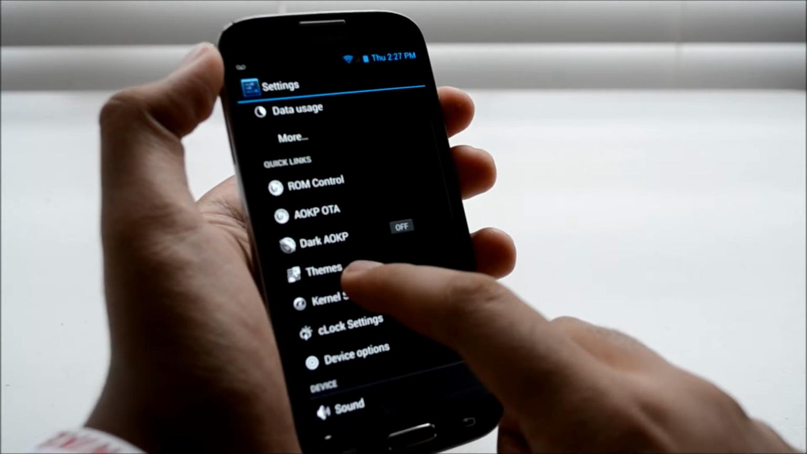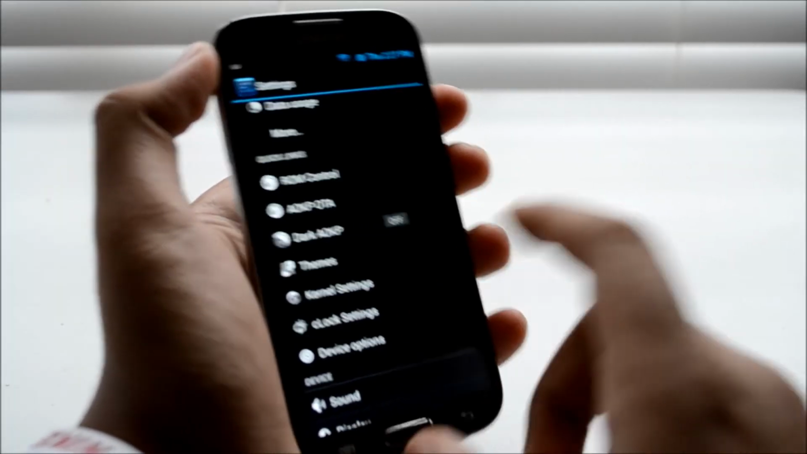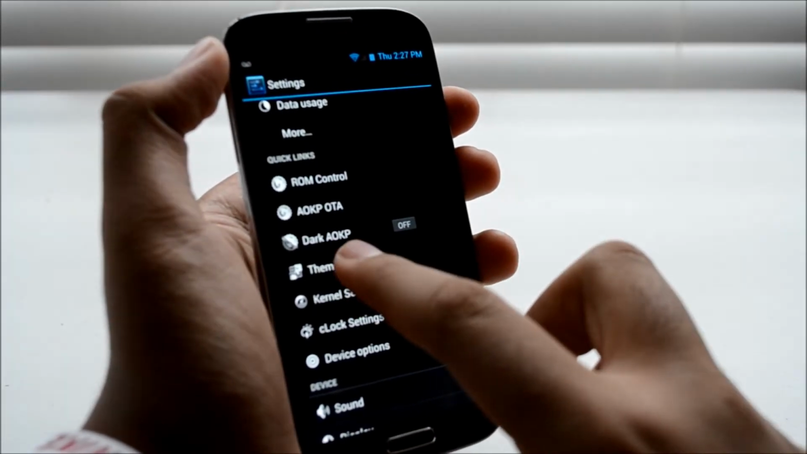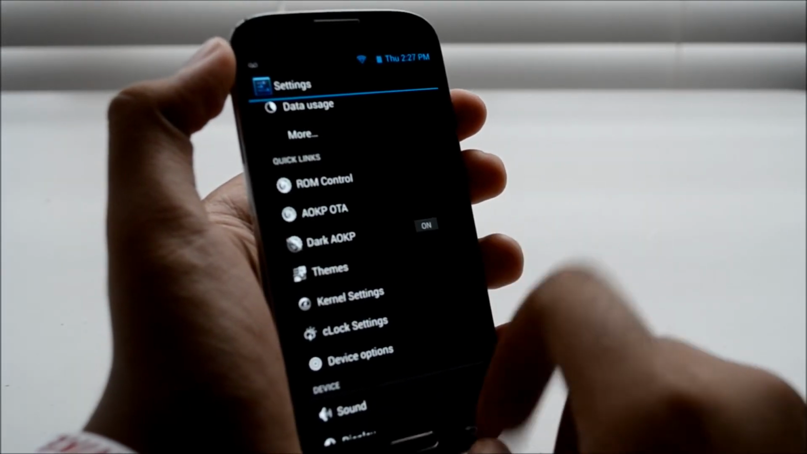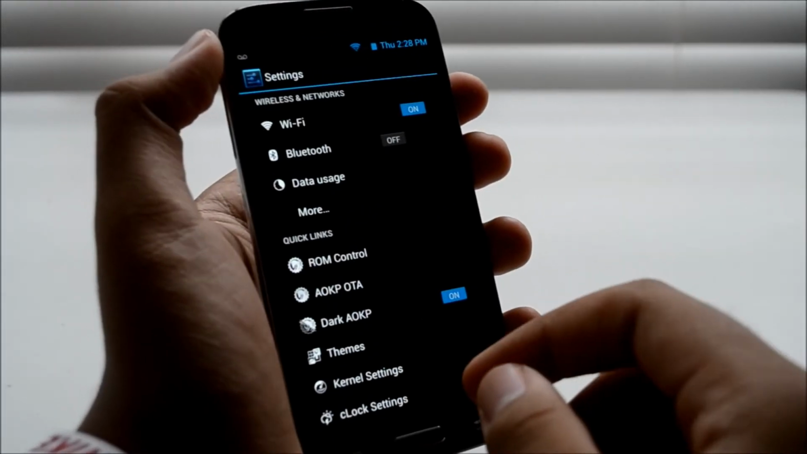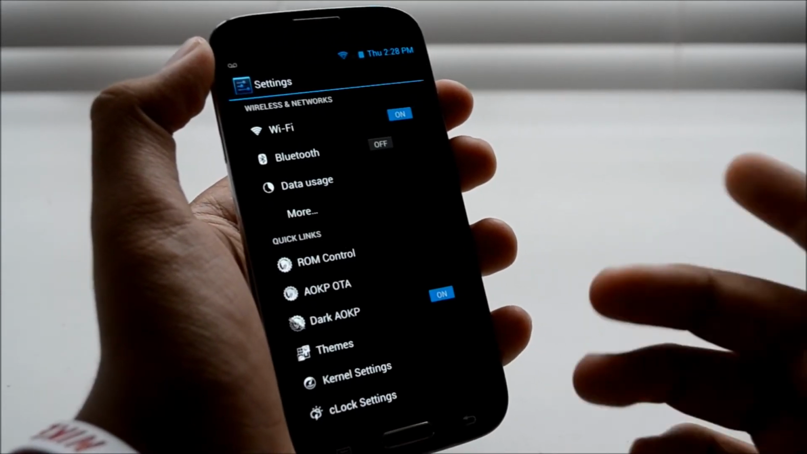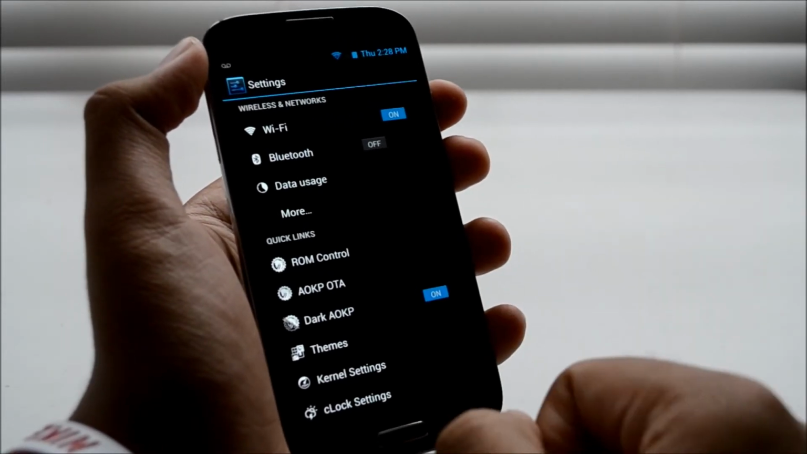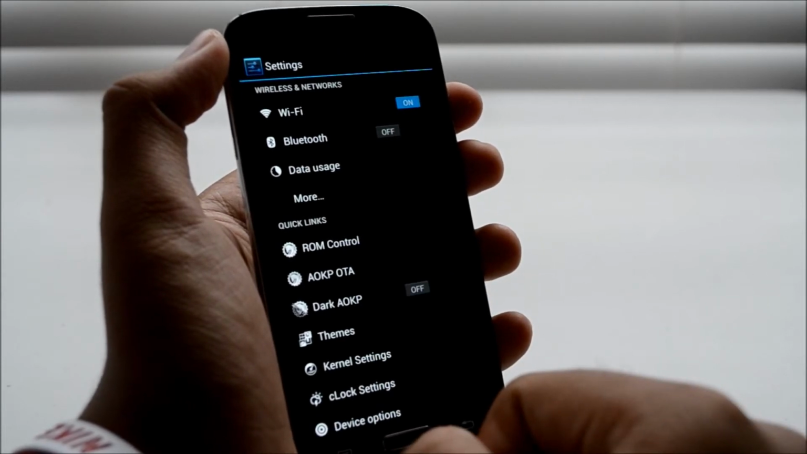You've got a whole bunch of new things here. You've got the ROM control, you got AOKP OTA, that's over the air. You can check for updates, and you have this little switch here that you can switch to the dark AOKP, which is like a darker theme there. If you can tell, we are running the dark AOKP theme. You may not be able to see it everywhere, but the keyboard will be darker. Things like the messaging will be darker, and just dark, obviously, because it's the dark AOKP theme that's built in. So you can go ahead and turn that off.